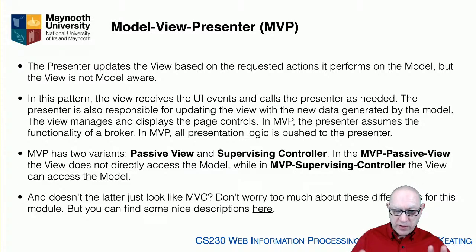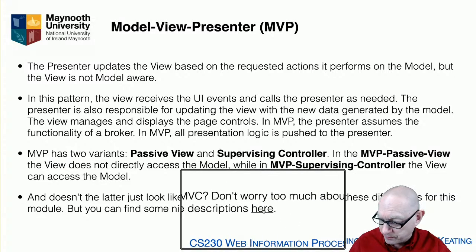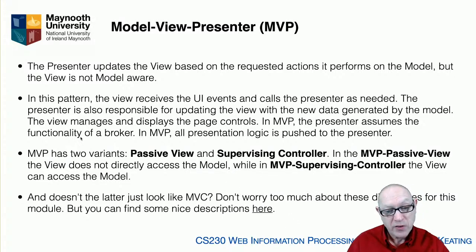There are two variants: passive view and supervising controller. In MVP passive view, the view doesn't directly access the model. In MVP supervising controller, the view can access it. That just looks like MVC again, but don't worry too much about the differences. You can see some differences, and there are some really nice descriptions here. You can click through to this link and you'll see them. I will do more a little bit later as well.